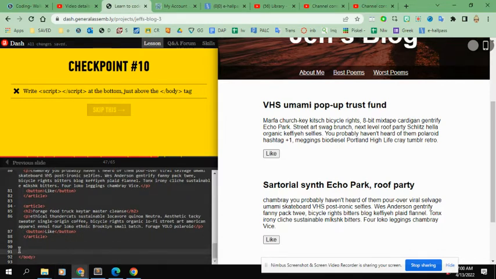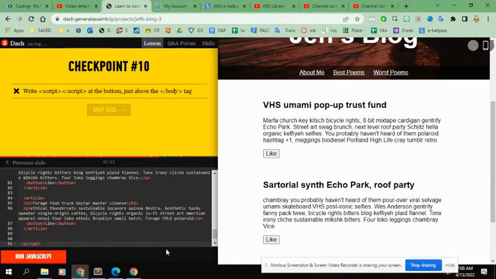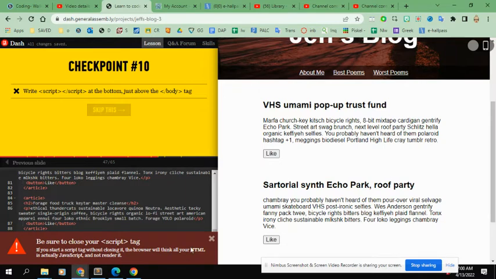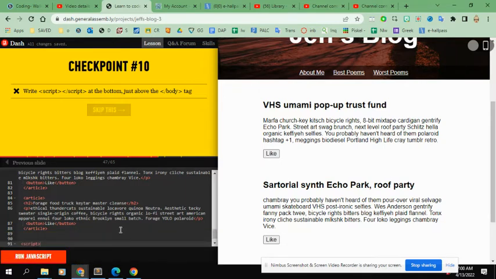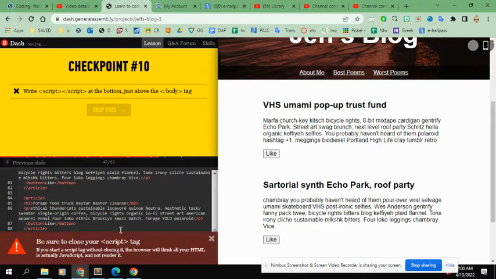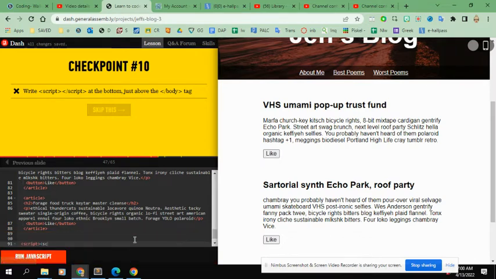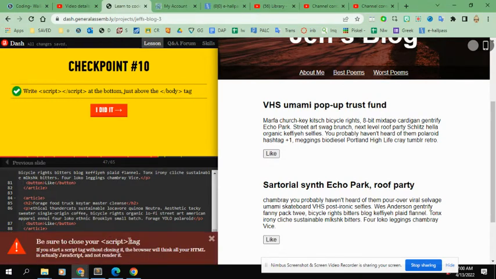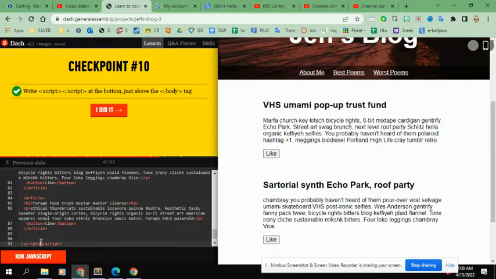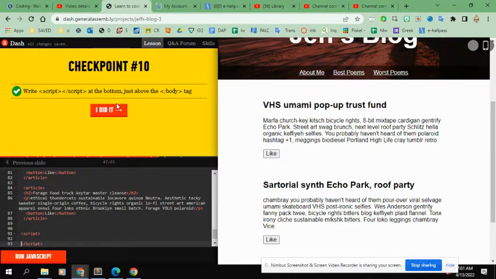okay, below my article, right above my close body tag, I'm going to write script, open, and you can see it's triggering the JavaScript, and you'll get this error first before you close it. Close JavaScript. Of course, this error again, because Ms. Watts didn't type a close tag. Okay, there you go. I closed it. Okay, did it.